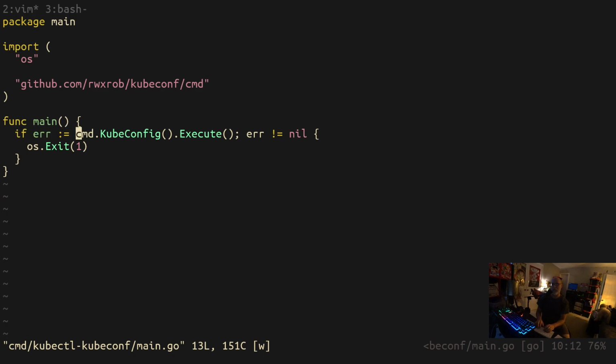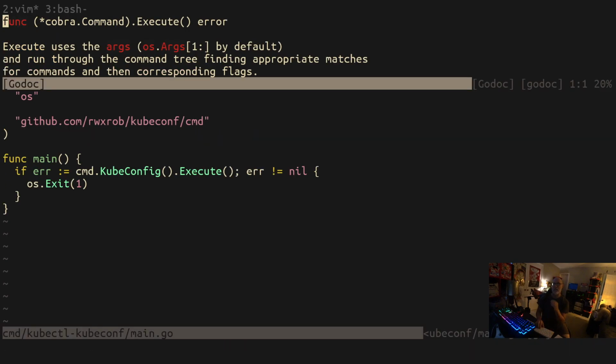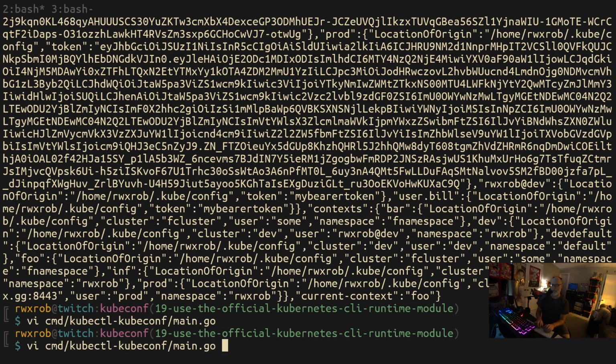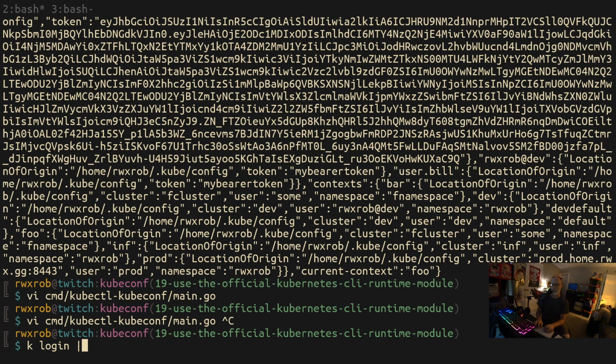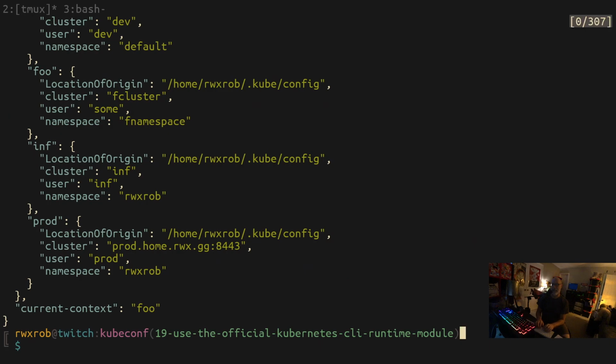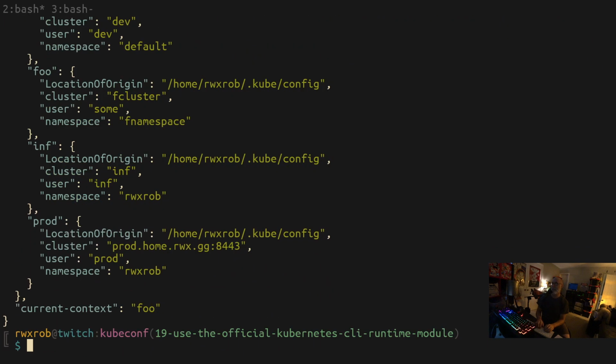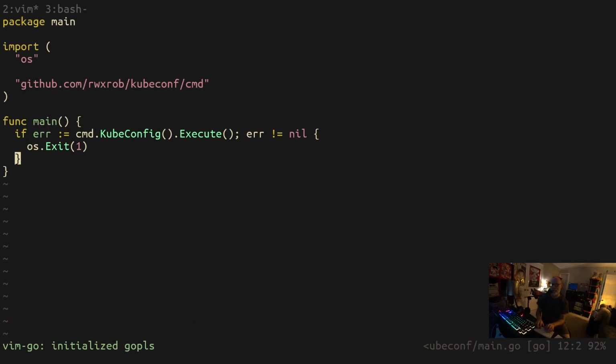I'm sure there's like... X uses the arg by default, runs through the command tree. Okay, so I'm actually not as upset as I was just now. There must be something with flags that I'm doing wrong though. I have a feeling it's not going to do the right thing with flags, but that's the only thing I needed. So k-login JQ. It's exactly the same as the other one. I love it. And I'm using all the official thing now.